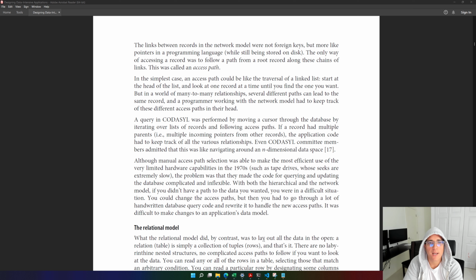In the simplest case, an access path could be like the traversal of a linked list. Start at the head of the list and look at one record at a time until you find the one you want. But in the world of many-to-many relationships, several different paths can lead to the same record, and a programmer working with the network model had to keep track of those different access paths in their head. A query in CODASYL was performed by moving a cursor through the database by iterating over the list of records and following access paths. If a record had multiple parents, multiple incoming pointers from other records, the application code had to keep track of all the various relationships.